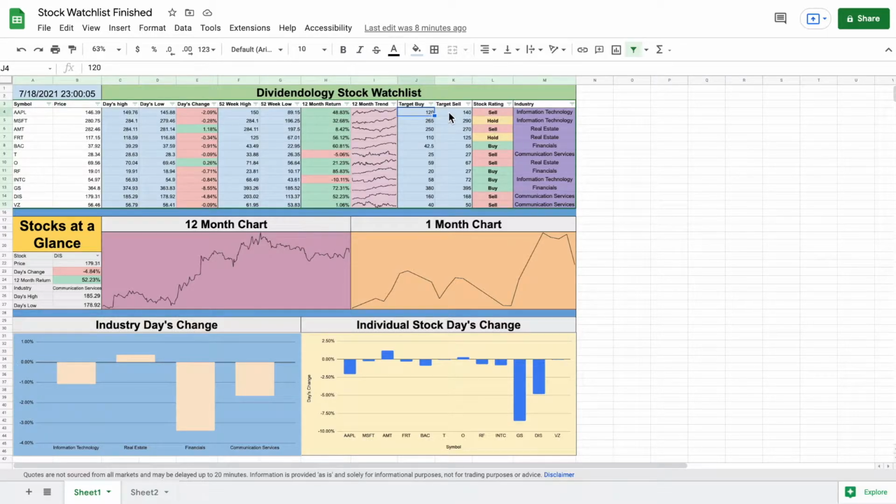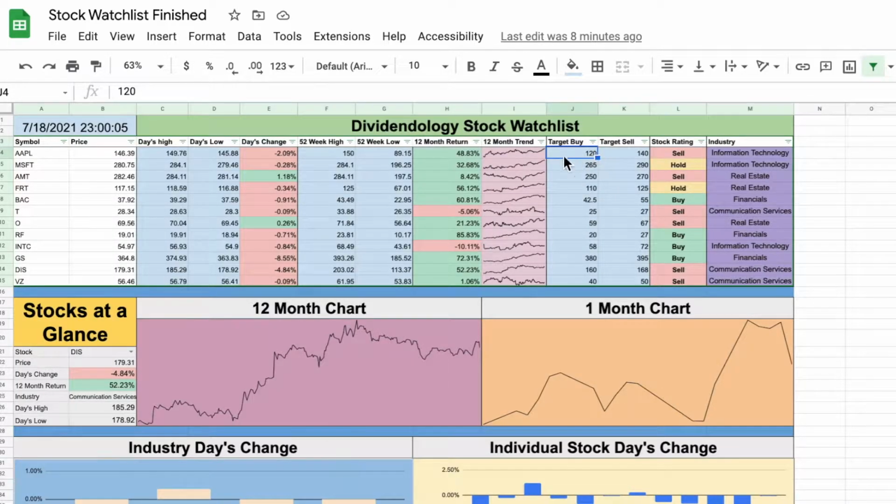So the first thing we want to talk about is our target buy and target sell area. Based upon what we put in right here, the stock watch list will tell us when we need to be buying, selling, or holding stocks. For example, let's say we have Apple listed right here. Let's say I think Apple's a company that I want to buy at $140 a share and sell out of at $150 a share. Based upon that data, it's going to tell us that we should be holding the stock currently.